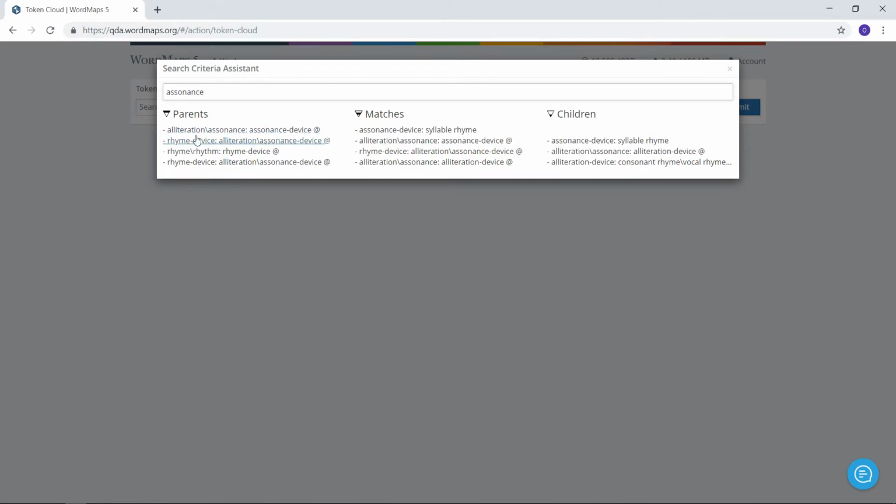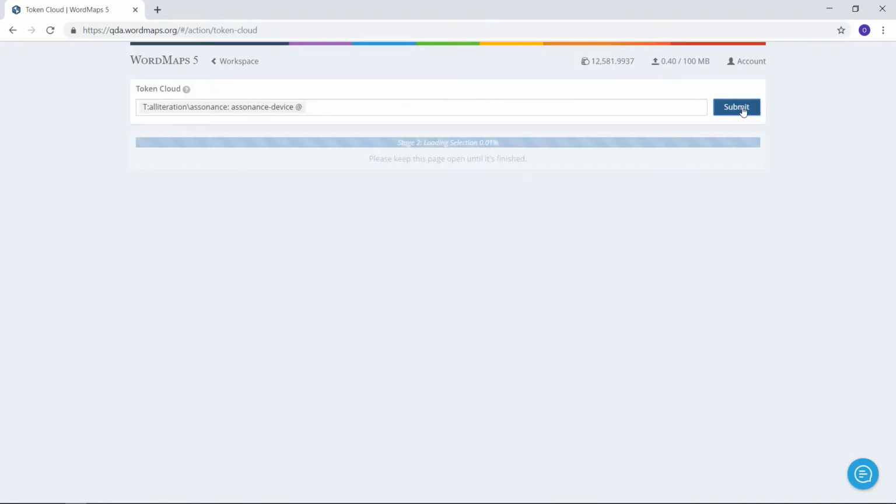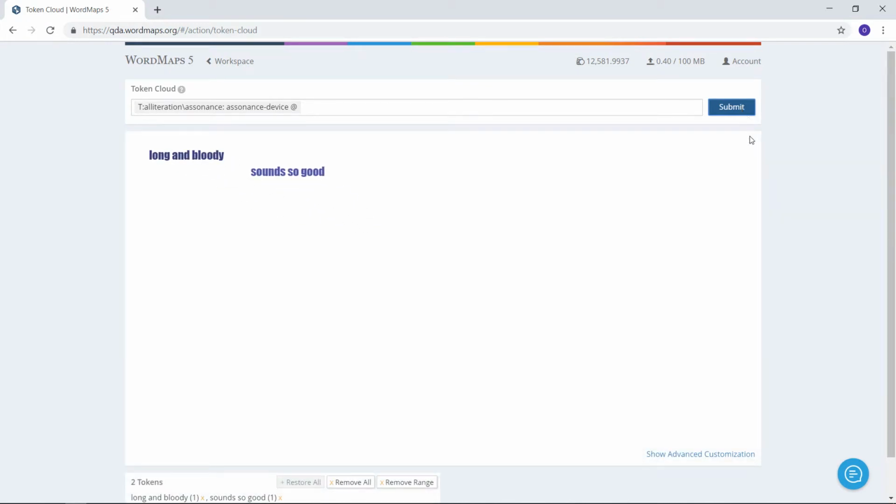And what do we get? Well, WordMaps suggests that we choose the so-called assonance device tool. We'll click that, and let's see if President Trump had some examples of assonance in his speech. And it so happened that he did. He had assonance in this word combination, long and bloody. The O sound is being repeated. And over here we have again an O type sound, sounds so good. It's actually close to being a three times repetition of an assonance pattern.